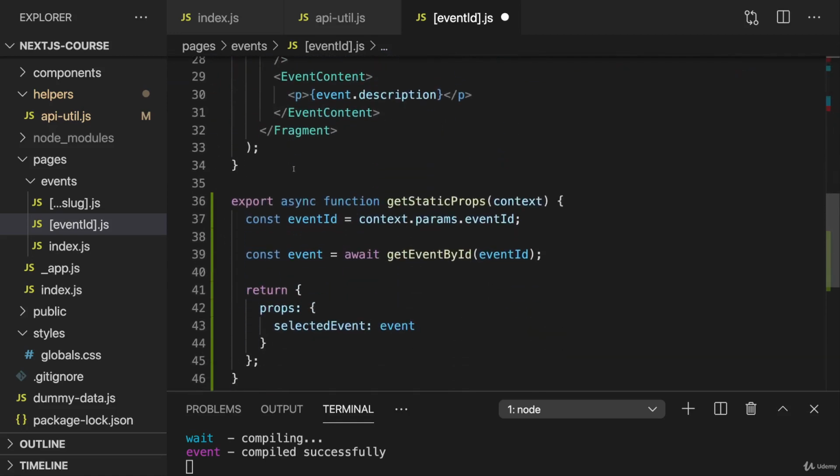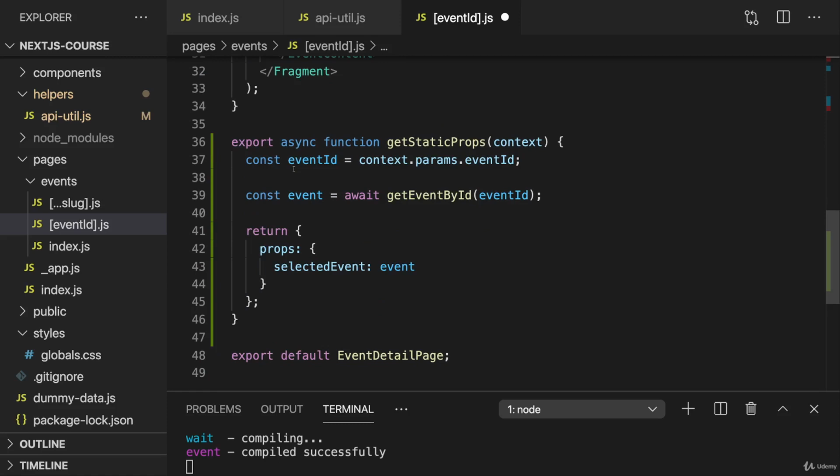Now with that it wouldn't work though. And do you remember why? Because this is a dynamic page, and there is an infinite amount of possible pages that could be generated. Next.js doesn't know which event IDs it should pre-generate. And as a developer, we typically also don't know that in advance.